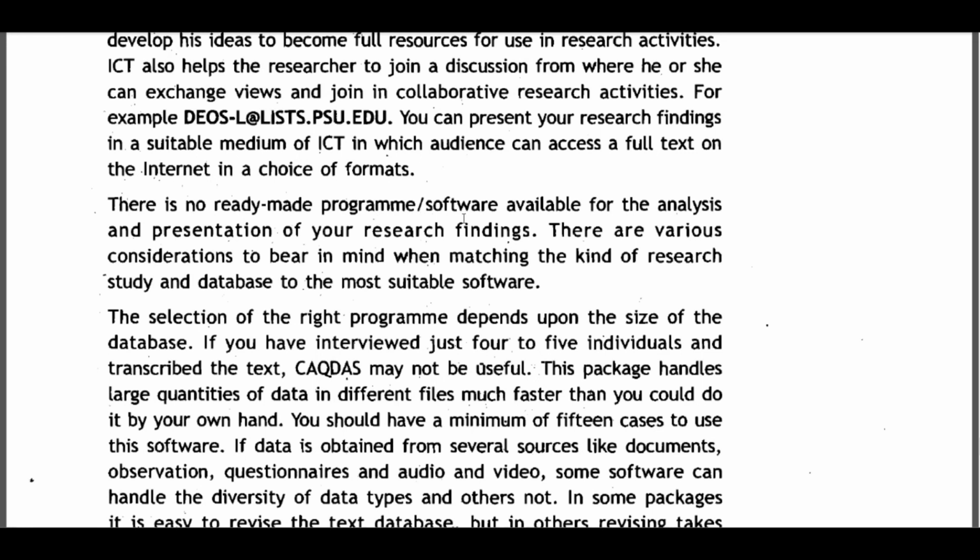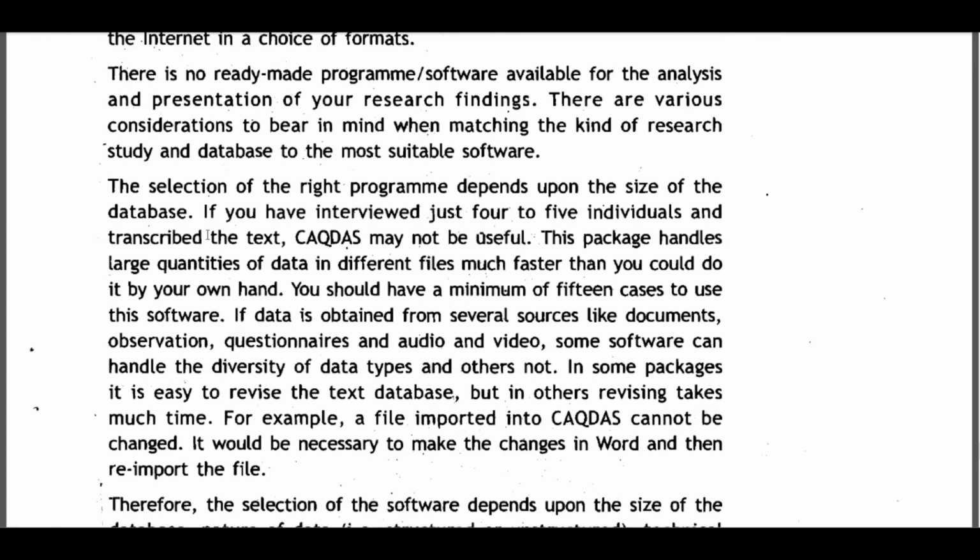There is no ready-made software available for analysis and presentation of your research findings. There are various considerations to bear in mind when matching the kind of research study and database to the most suitable software. The selection of the right program depends upon the size of the database. If you have interviewed just 4 to 5 individuals and transcribed the text, CAQDAS may not be useful. This package handles a large quantity of data in different files much faster than you could by hand. You should have a minimum of 15 cases to use this software.